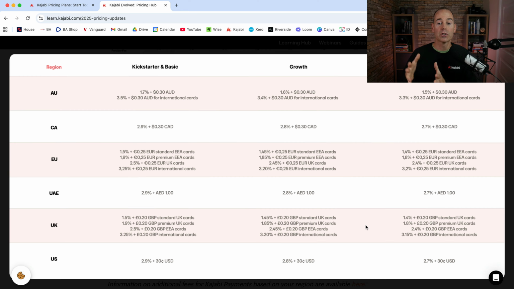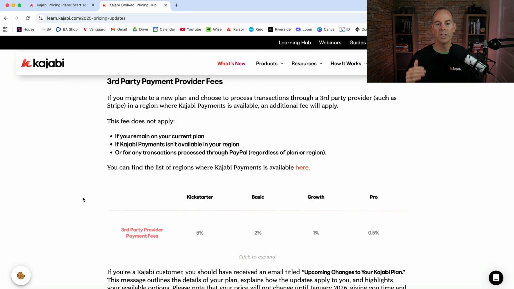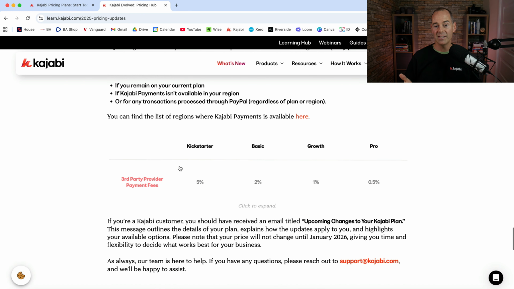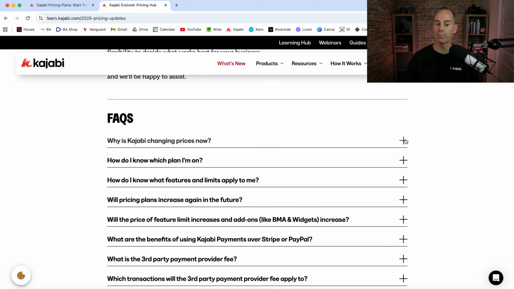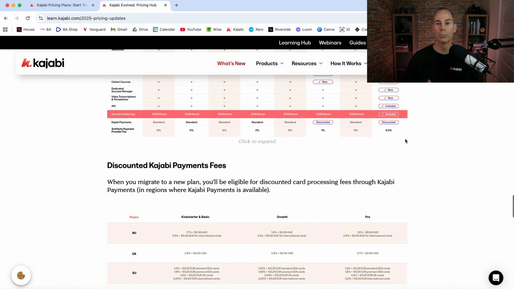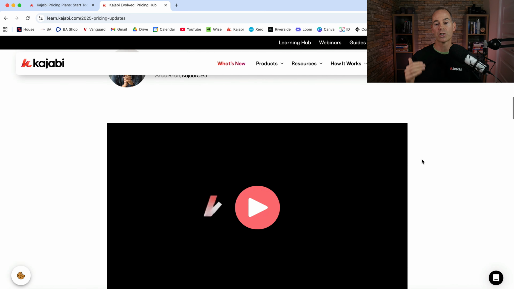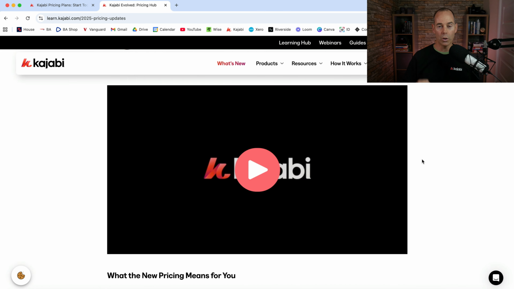So for me, this is just the cost of doing business. It's very similar to if you were just going to be using Stripe as a way of taking online payments. These fees would be very, very similar depending on your marketplace and depending on how that transaction is processed. So coming out of this and scrolling down a little bit more, these are just the third-party payment providers fees. So again, Kickstarter, you're going to get that 5%. So that might be a decision to move up to Basic. Basic's 2%, Growth 1%, and Pro is 0.5%. They do have a bunch of frequently asked questions here, but if you were just going to read this entire page and maybe watch this video also, you're going to get most of your questions answered.